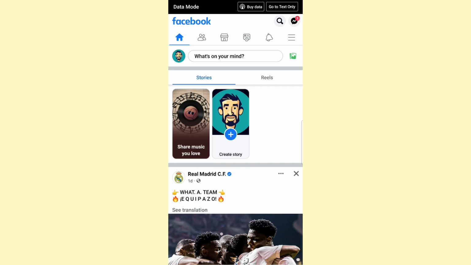So go ahead and open up Facebook. And as you can see, the video icon is not included in the shortcut bar. So let's go ahead and add it.